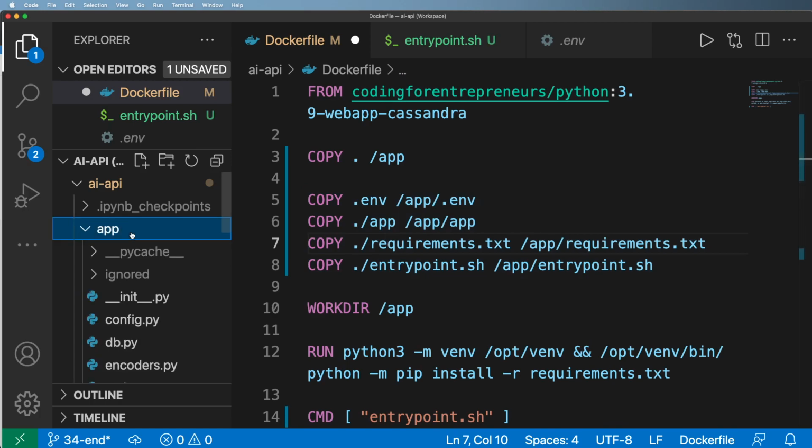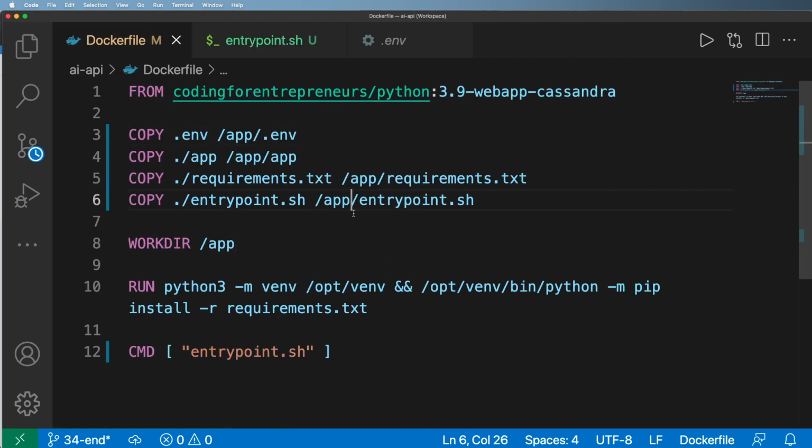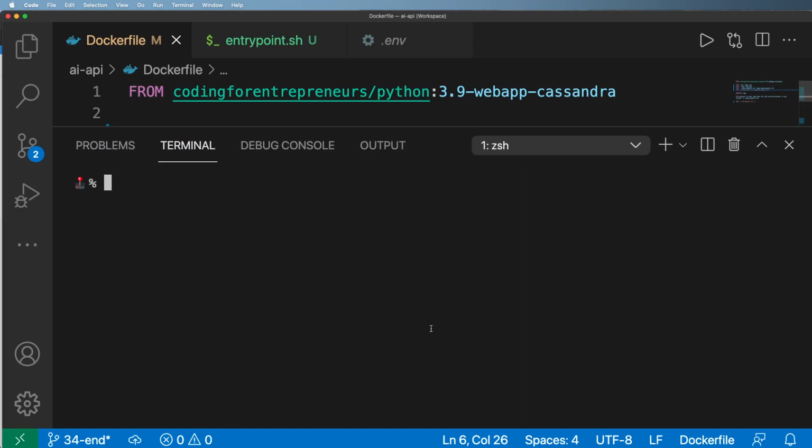See, I copied this entire app folder because I know that I'll probably need it in production. So just a little thoughts on that one. Okay, so now we have a new Dockerfile. So I'm going to go ahead and update it.